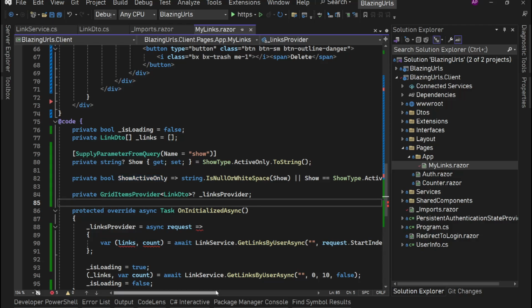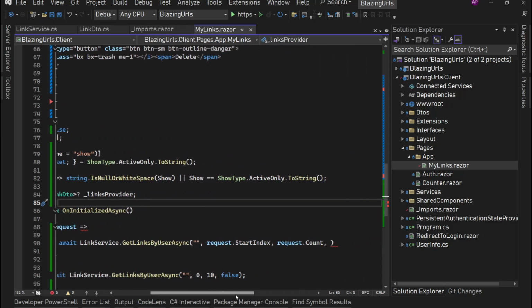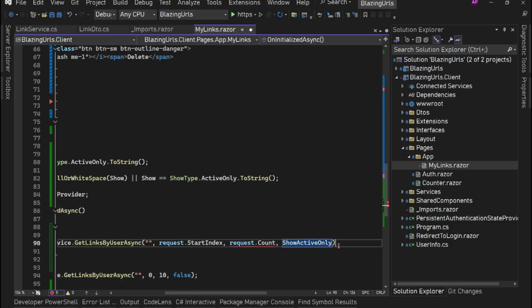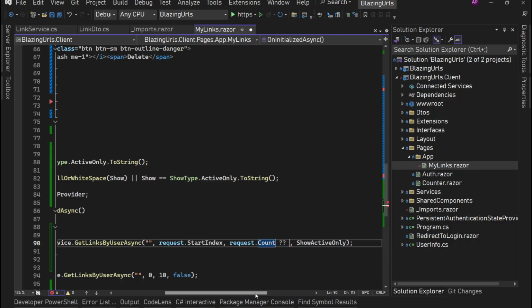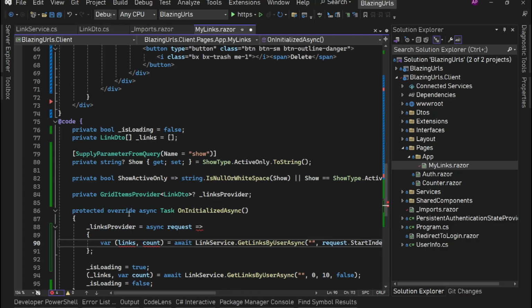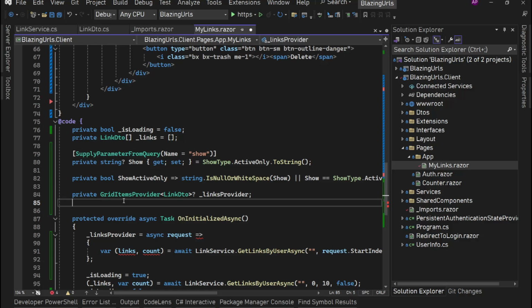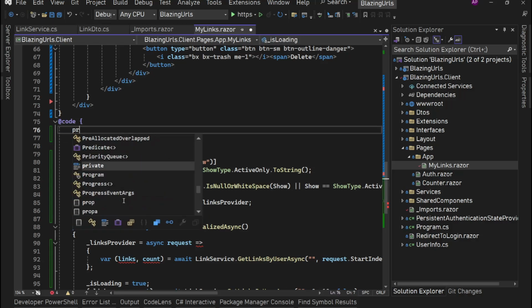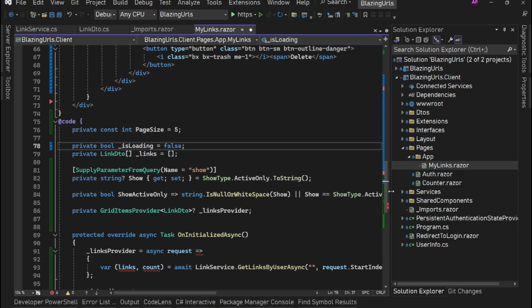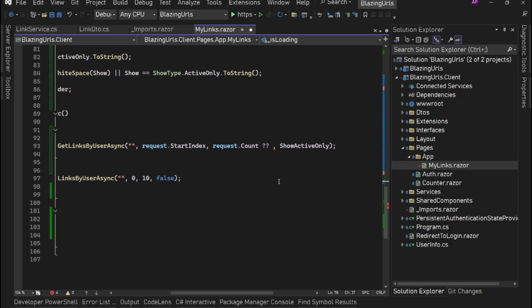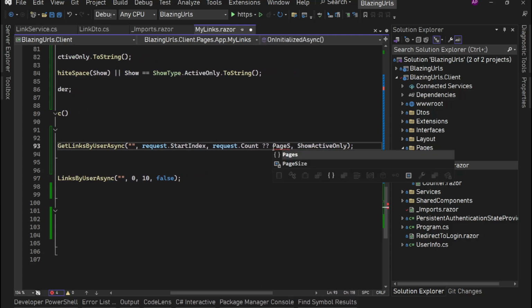Now we can provide this thing when we are making this grid request. So the last parameter will say ShowActiveOnly, and it is going to be a boolean parameter. Now the request.Count, this is a nullable int. So if this is null, we can have some default page size. For that we can have this default page size here at the very top. Let's say private const int PageSize, and let's say 5 for now, we'll increase it later. So here if this request.Count is null, we'll use that default page size.